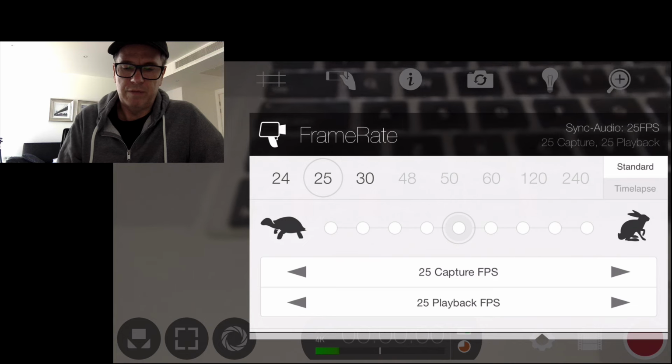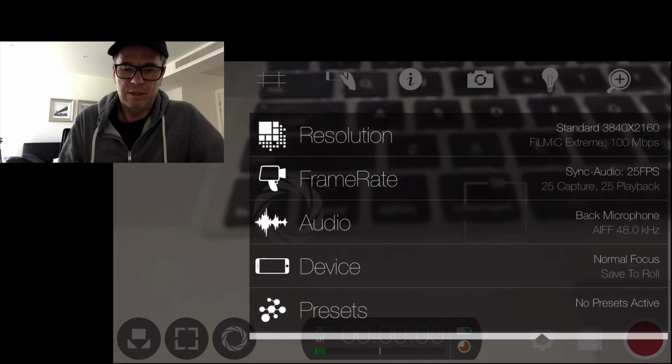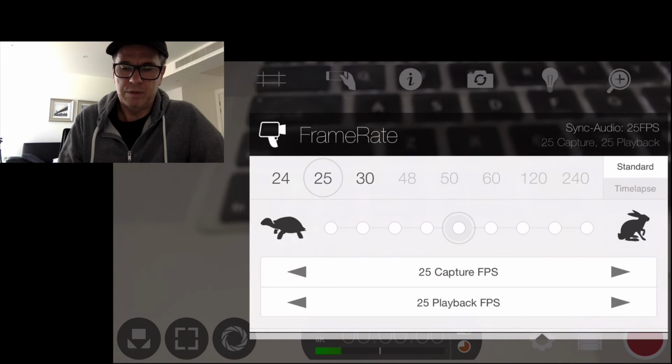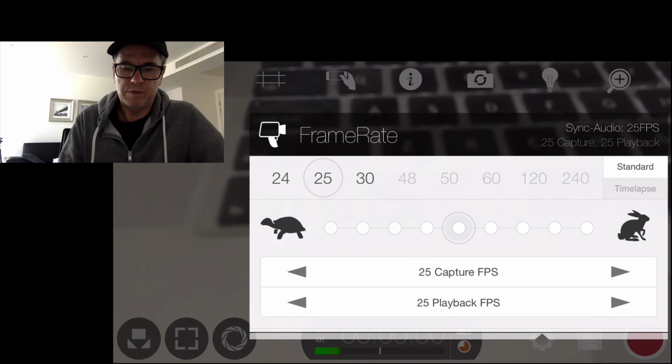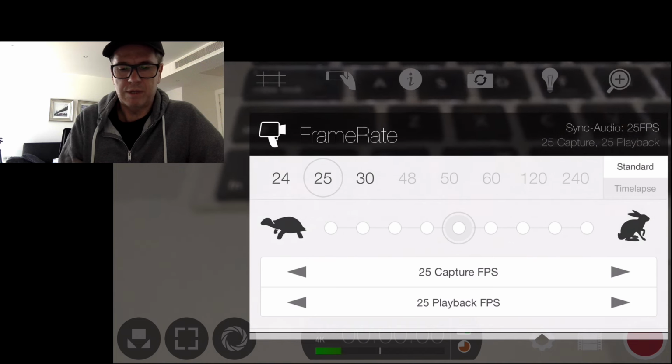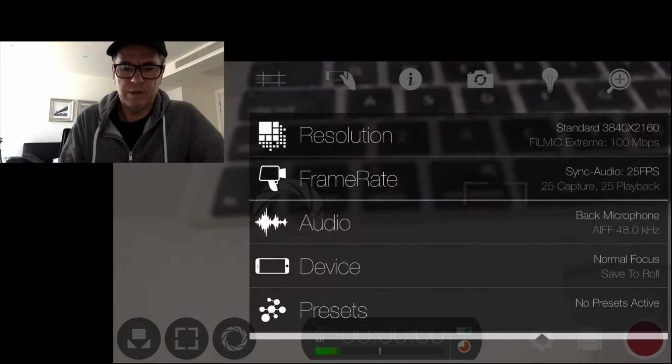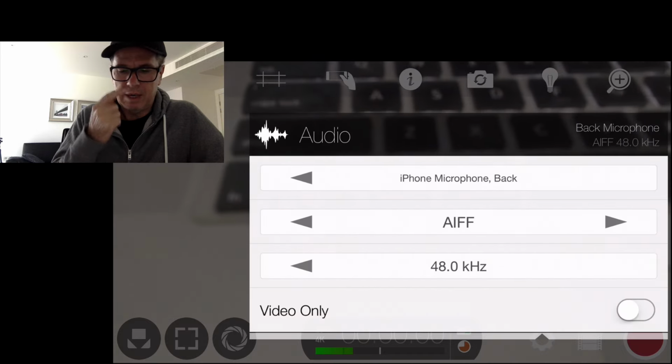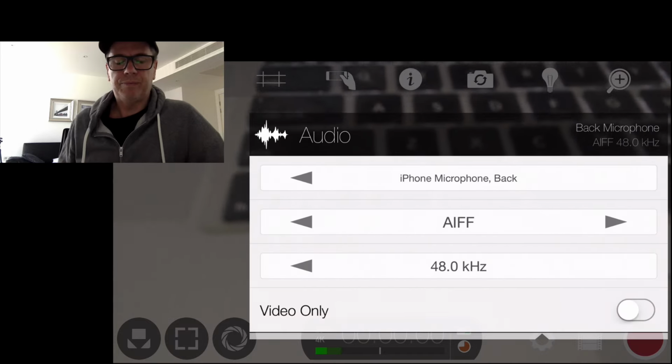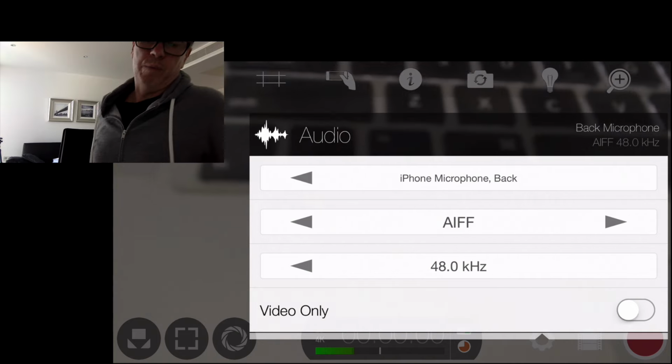Frame rate, I leave it at 25 frames a second. You can change it, depending on the phone, to whatever is possible. If you have 120 frames a second slow-mo, you can change it up to 120. Audio is your gain and the location of your microphone. This is saying iPhone microphone back.